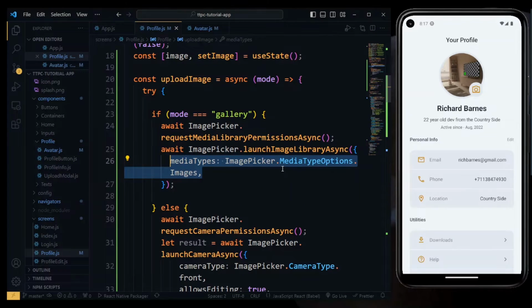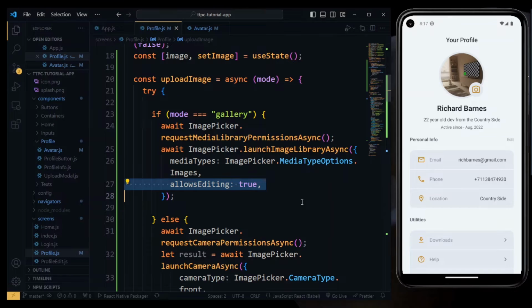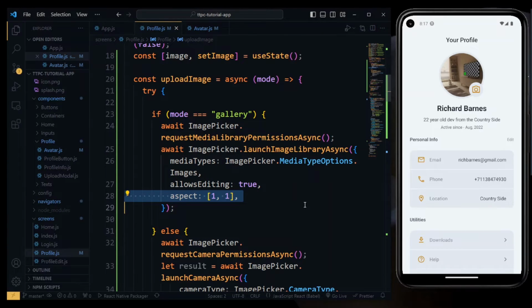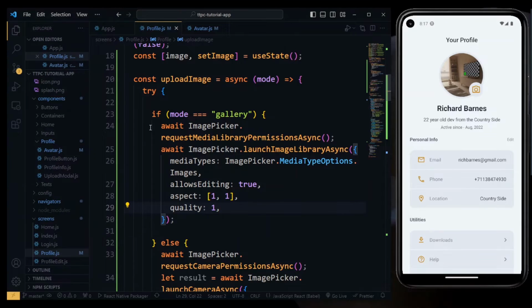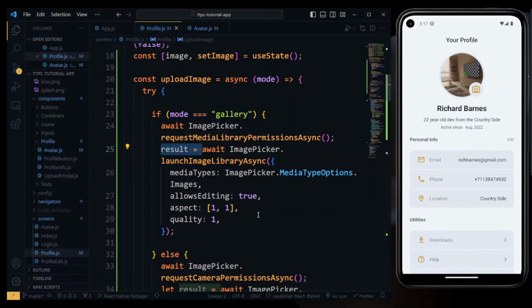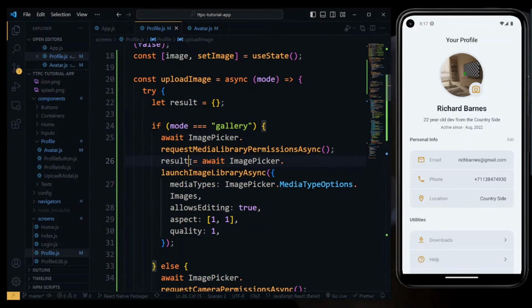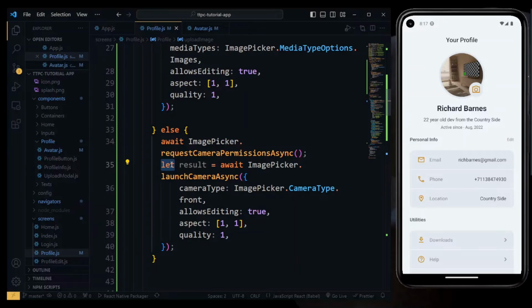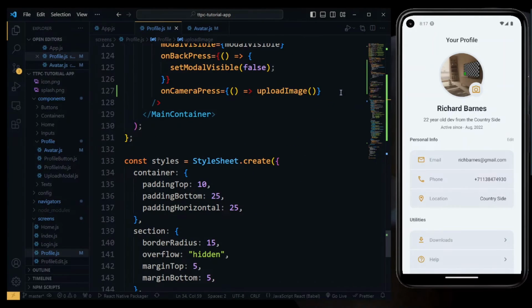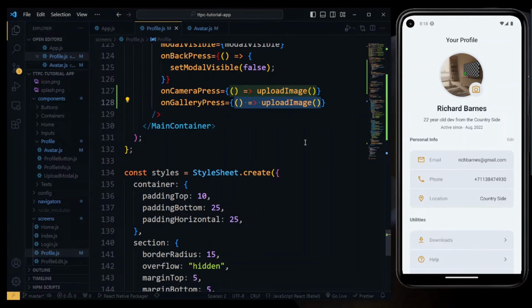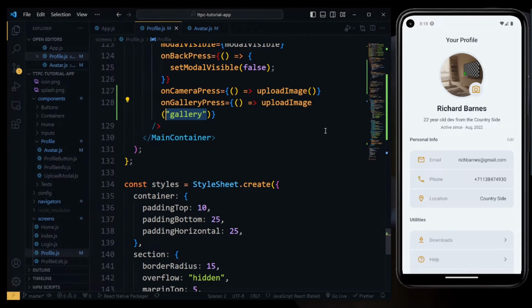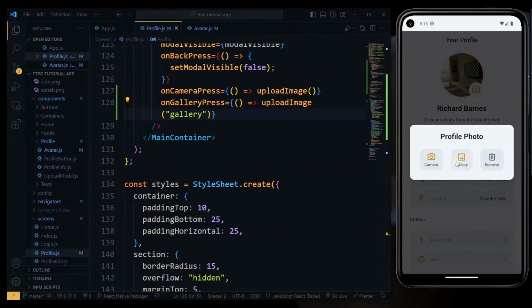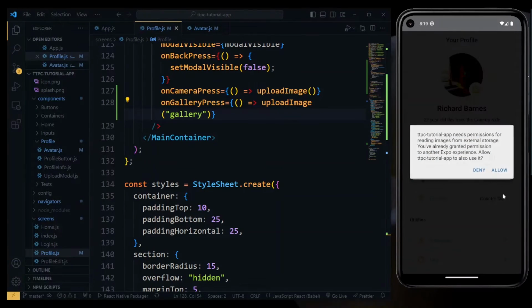Here, we set the media types to only images, allow editing, set the aspect ratio to a square, and enable the highest image quality as well. With this done, we want to store the result in the result variable as well. So we initialize a global result variable to an empty object and assign the gallery and the camera results to it. Now we need to pass this function to the gallery option button of the modal. So over here, we call upload image and pass gallery as the mode. With this done, we should be able to upload and display an image from the gallery as well.